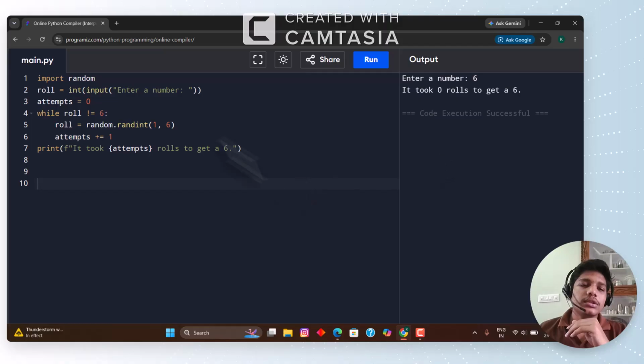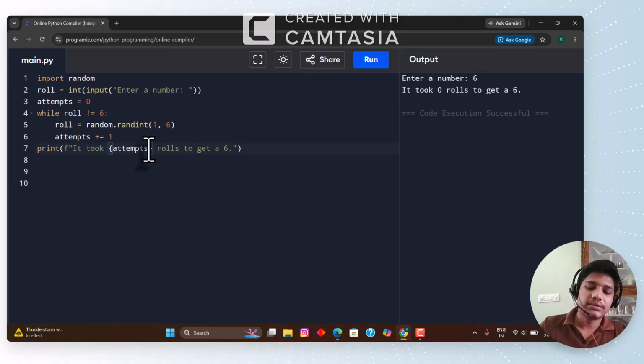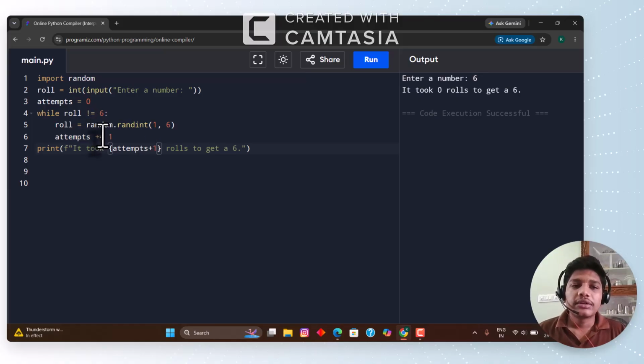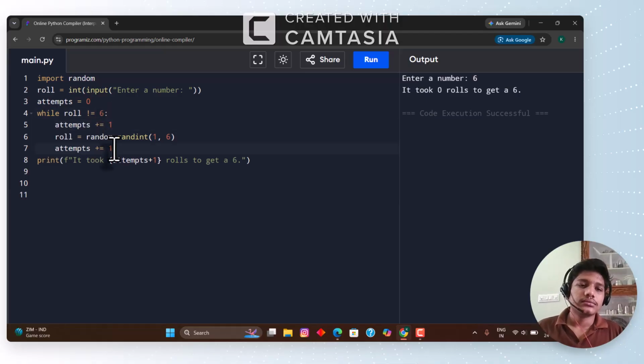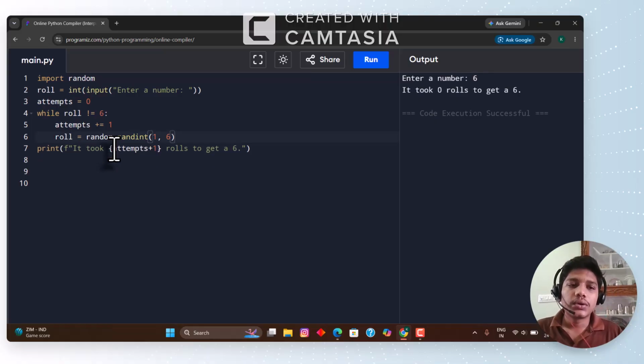So here add +1, but if we add +1 here, then suppose roll takes 5 attempts, we will get 6 attempts, so it will be a mistake. So at that time, Control C, take it here. Now it does not include the number count.